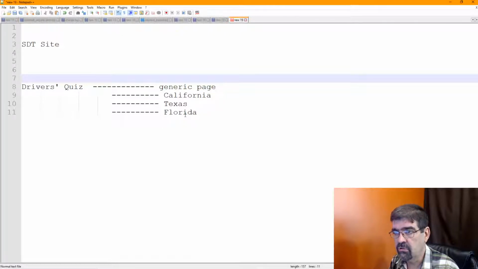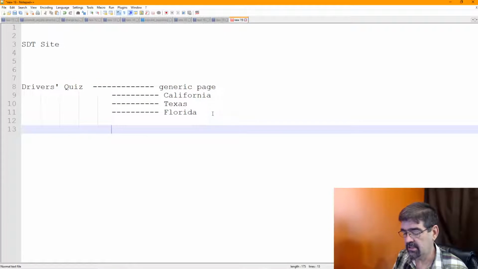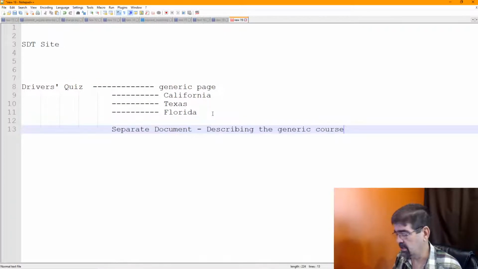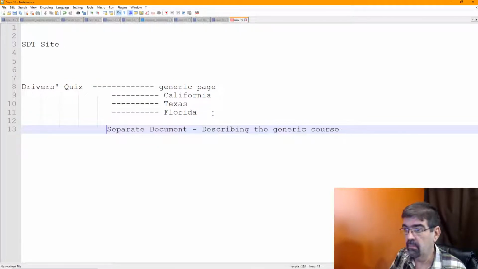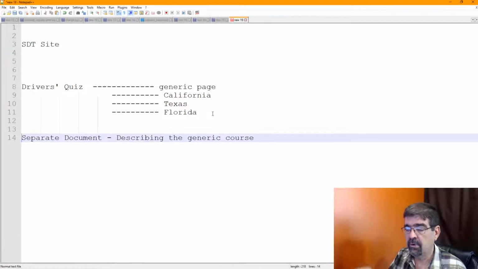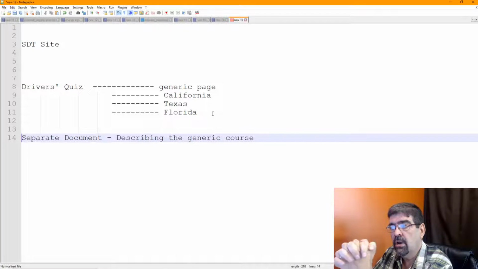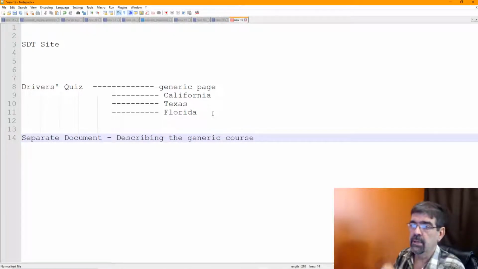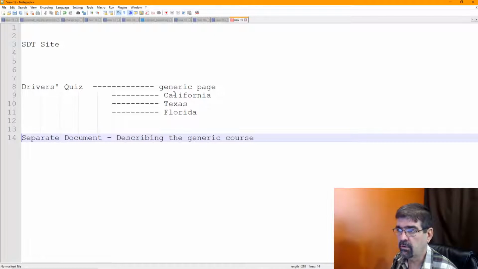If it does trigger it, it's probably going to just get redirected to one of these. And just for safety's sake, I should put a page on the site that is a separate document with a generic course, just so that can be Googled as well. In the meantime, I make all these redirects 307.